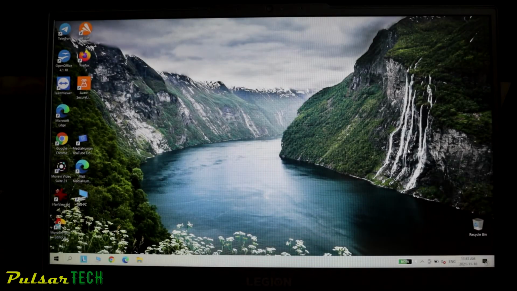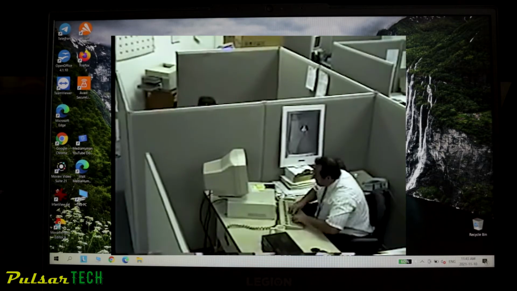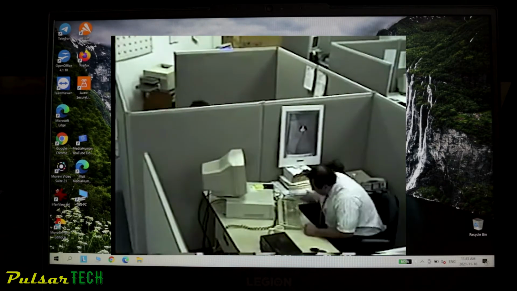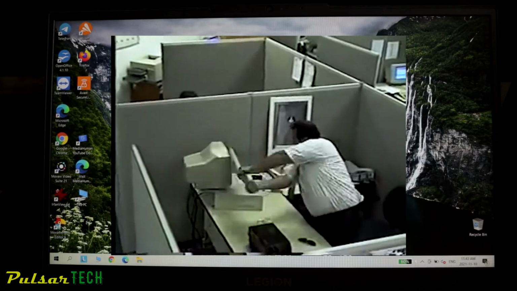Hello friends, today I would like to show you how you can restore your Windows to the previous point in time using the restore point, in case you have encountered some problems with your Windows and your computer stopped responding or there are some issues going on.